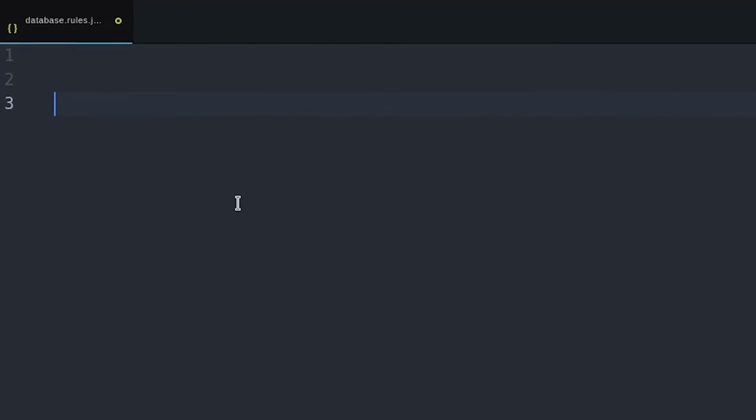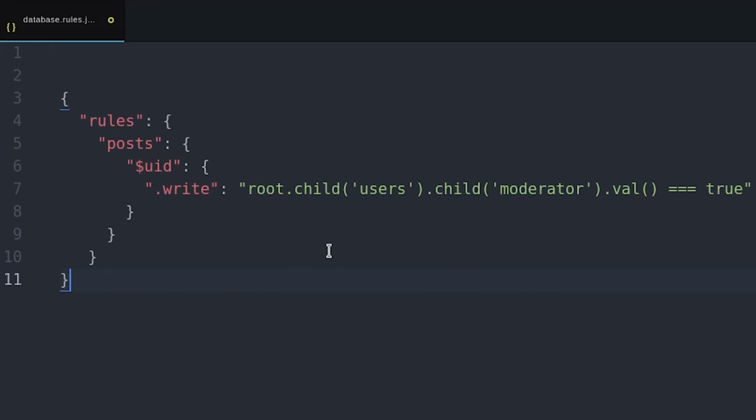In this example, we're only going to allow users who have been flagged as moderators to write data to the database. We do this by first setting a moderator variable to true somewhere else in the database. Then we use the root variable to traverse to wherever that point is.